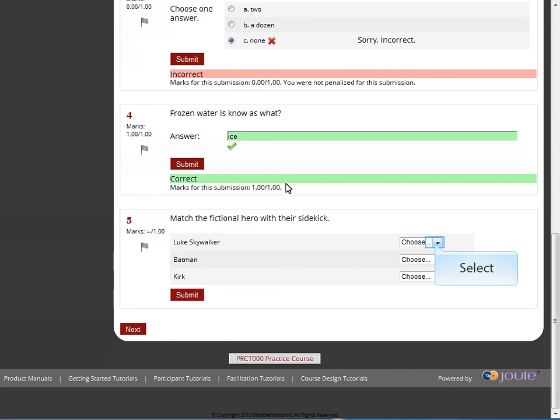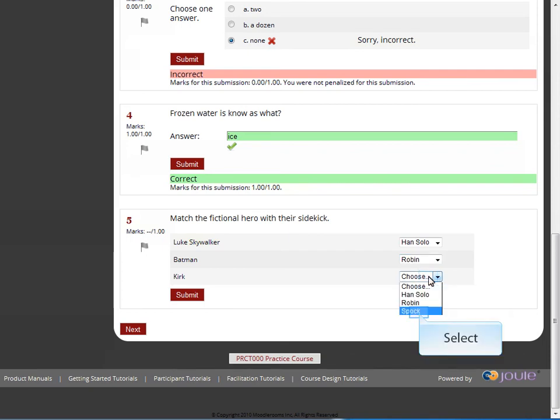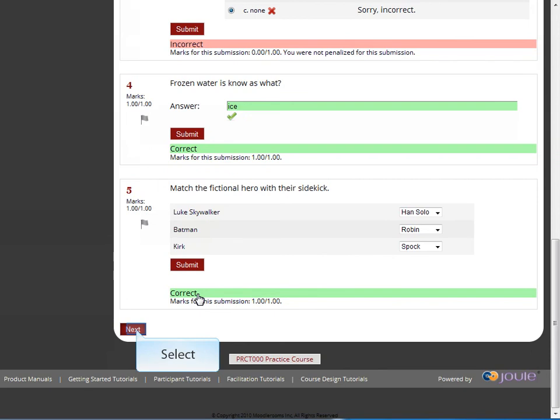or incorrect. And you have lots of different question types. There's multiple choice, true, false, essays, and even ones like this where you may make multiple sort of matching selections as well. So quizzes can be a lot of fun, and they give you that instant graded feedback. Click on Submit and Next.